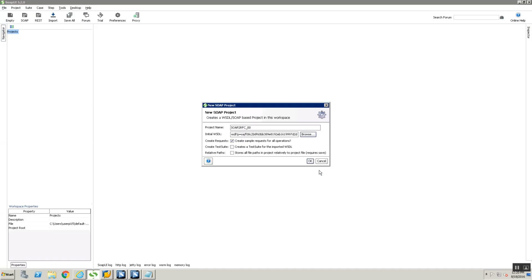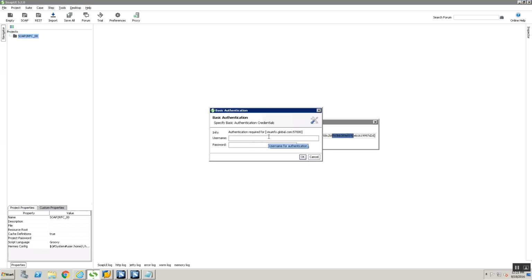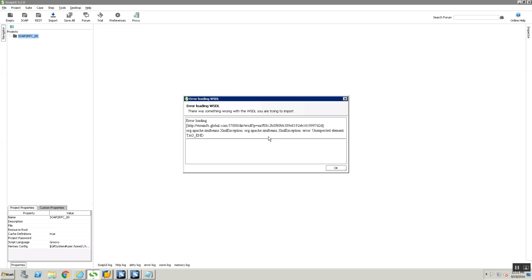What I'm going to be doing is, if you see, I've taken the URL and I'm going to be using the URL. Let the sample request be selected. Let's go ahead. It's going to ask me for my username because it's now going to connect to PI and download the request structure and the response structure, basically download the WSDL. So I'm going to give my username and password.